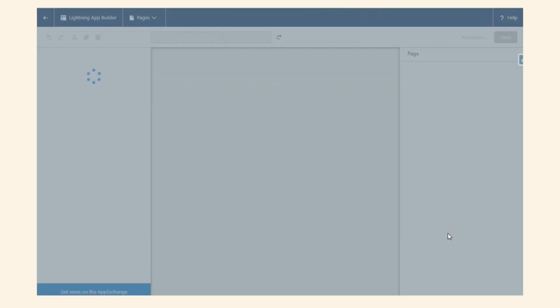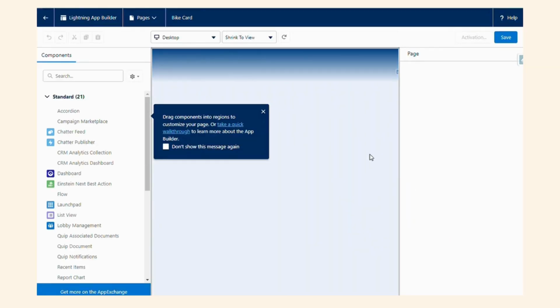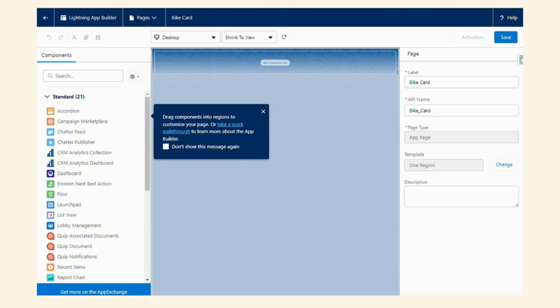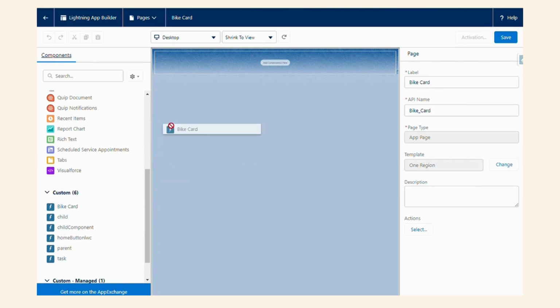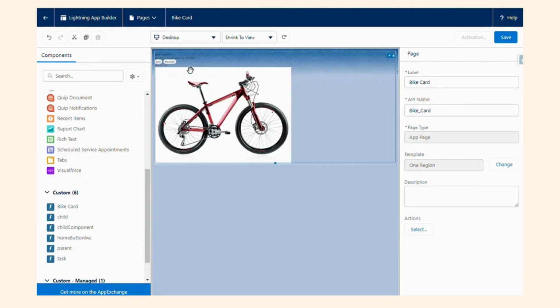In Lightning App Builder, scroll down the components list until you see your byteCard component. Now you can drag it onto the page, save the page, activate it, and the byteCard component shows up on the assigned page. Drag your byteCard component to the top of the page layout until the bike appears.